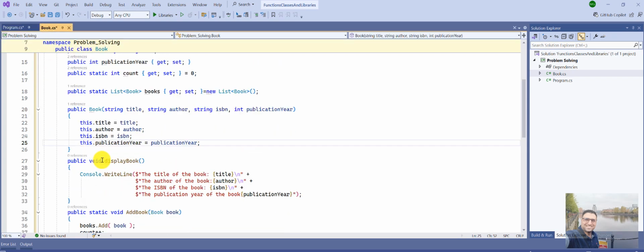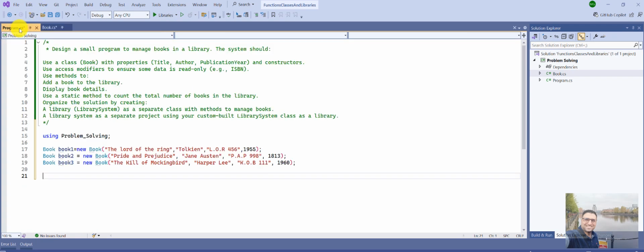Okay, and now to display the book information, we just access book1.DisplayBook, and then Console.WriteLine, and then the same.